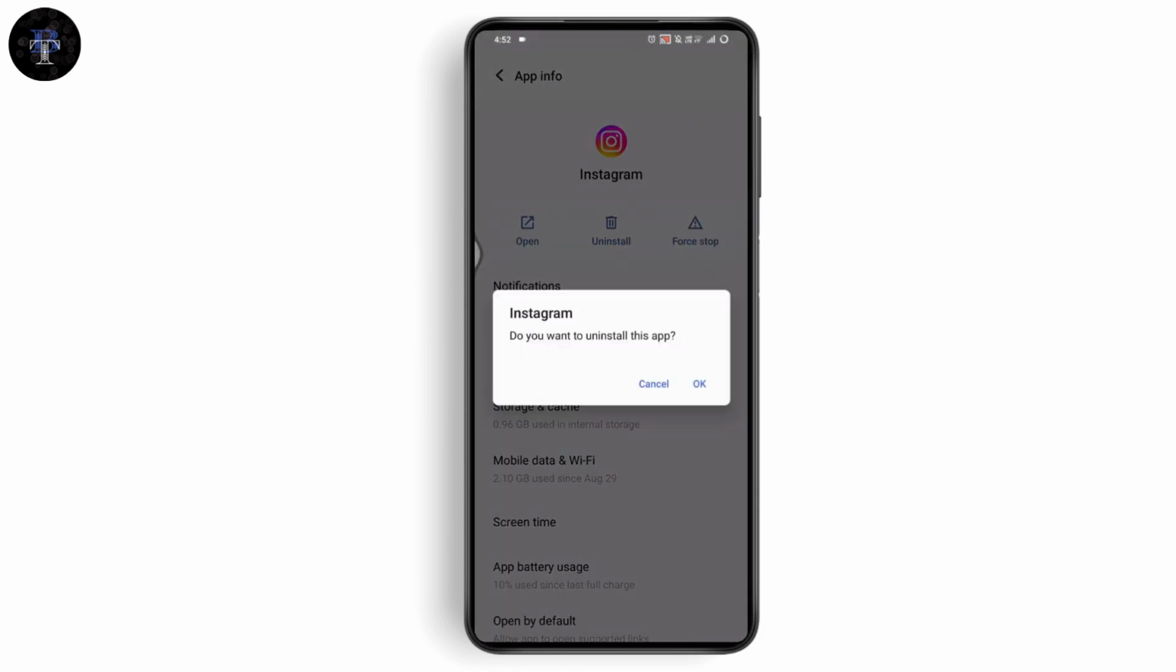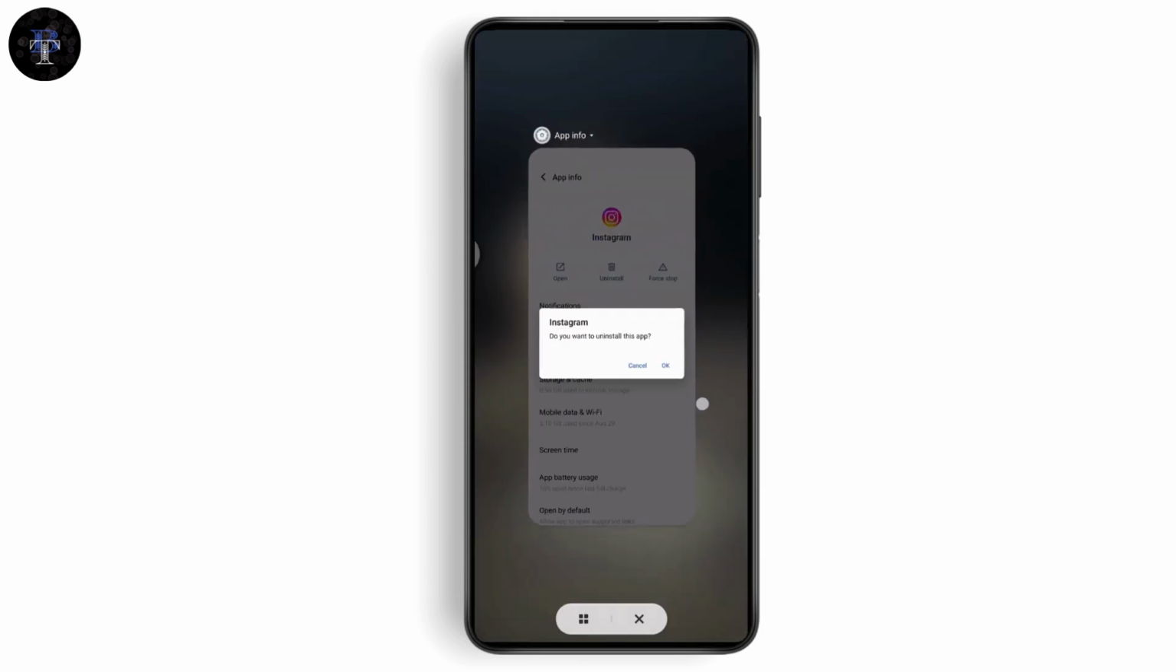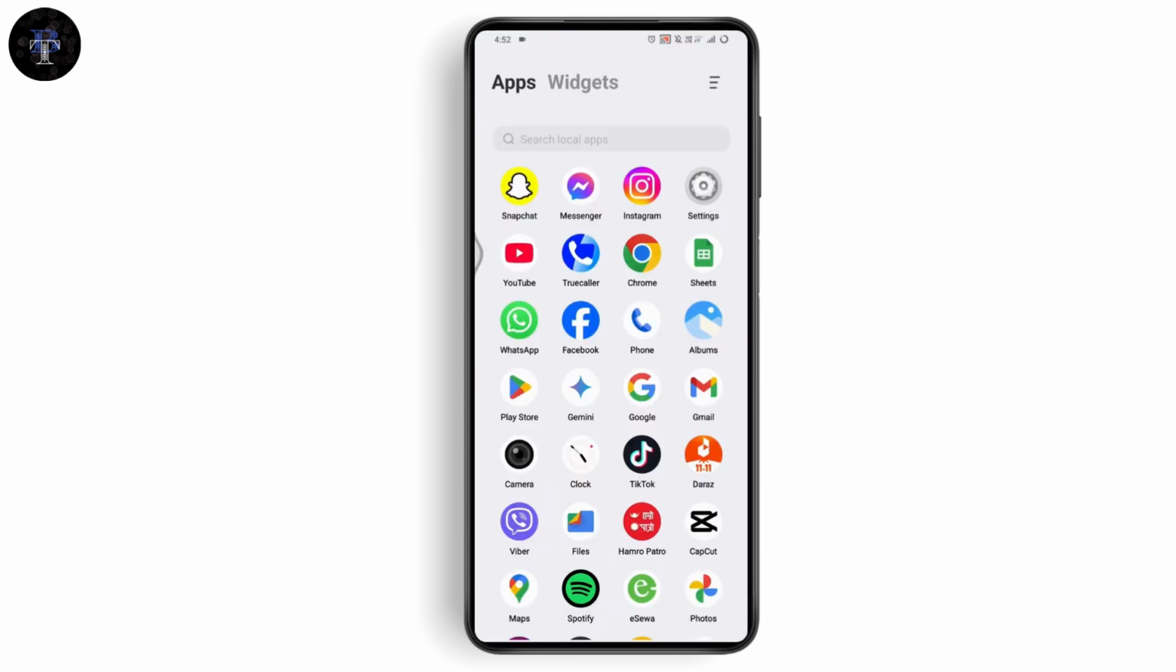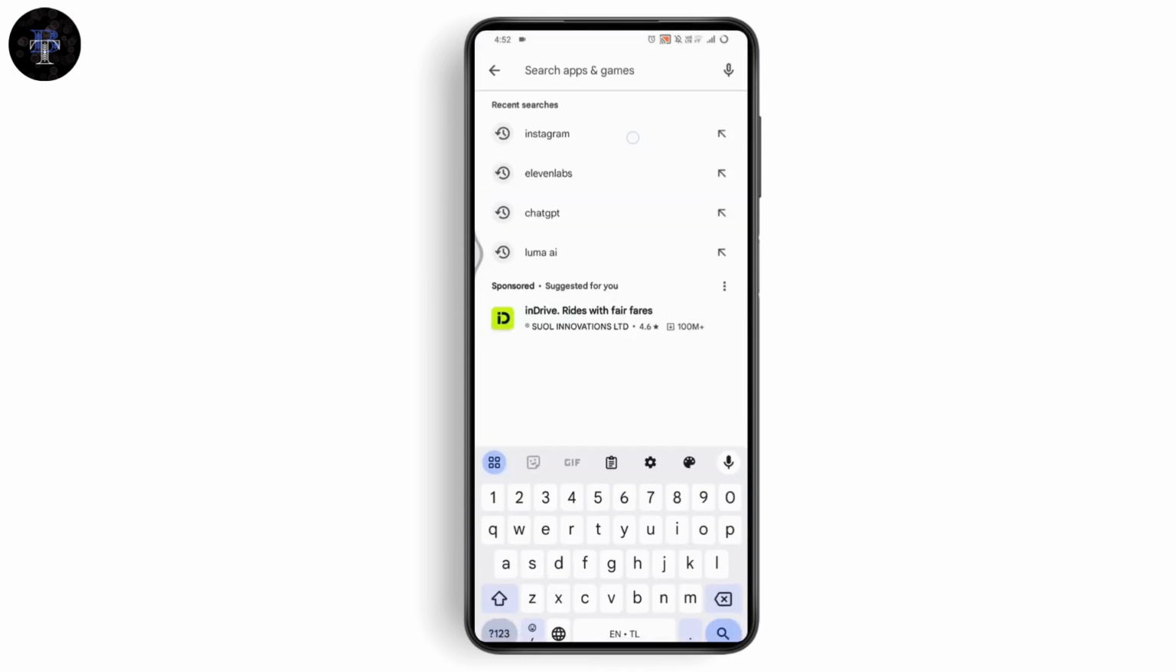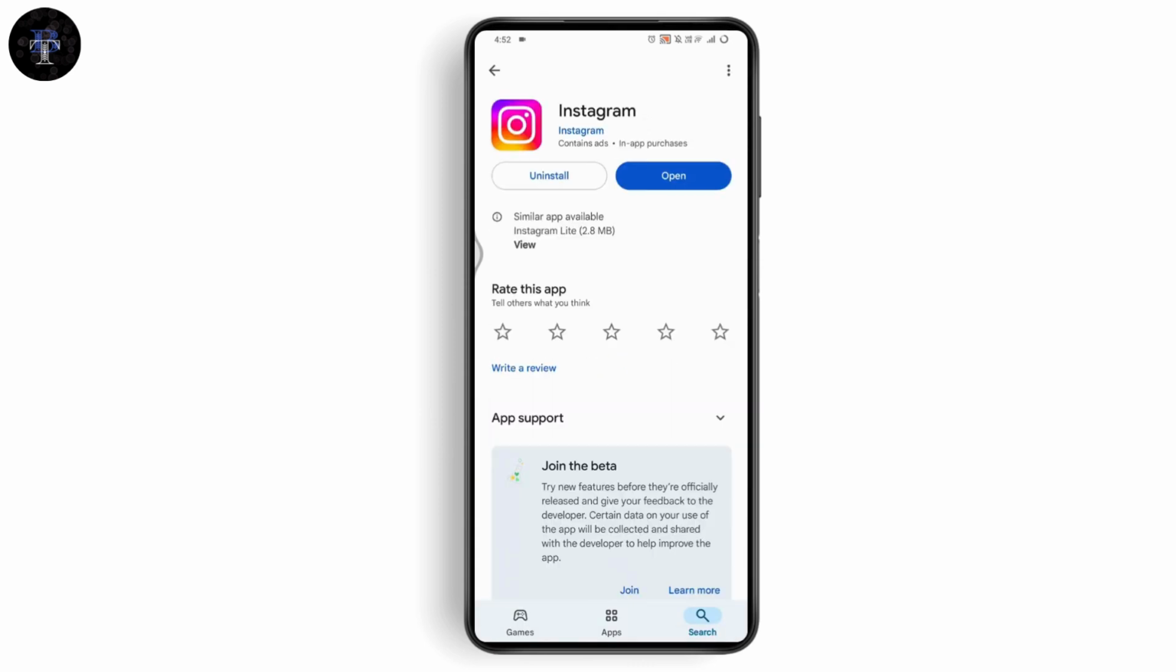Once you uninstall, you need to go with your Play Store or your App Store and install it again. So what it does is basically it will reset or restart the preferences of the Instagram and your problem might be fixed. But if that doesn't, then you need to go with your Play Store and search for Instagram. Once you search, if you have any updates, you just need to simply go with update and update your Instagram application. Once you've updated, your problem might be fixed.